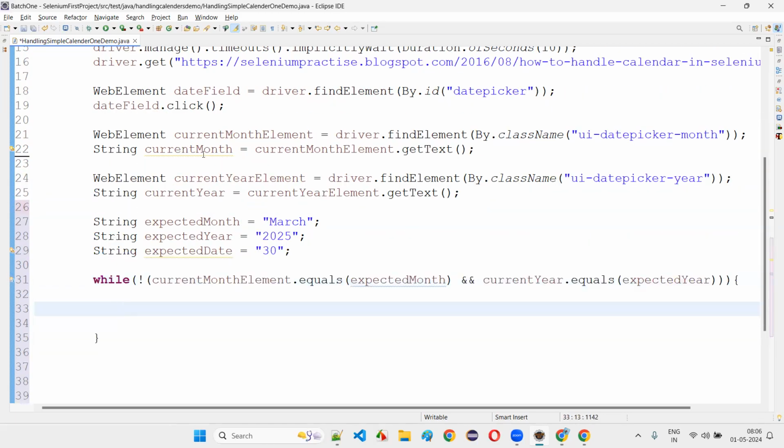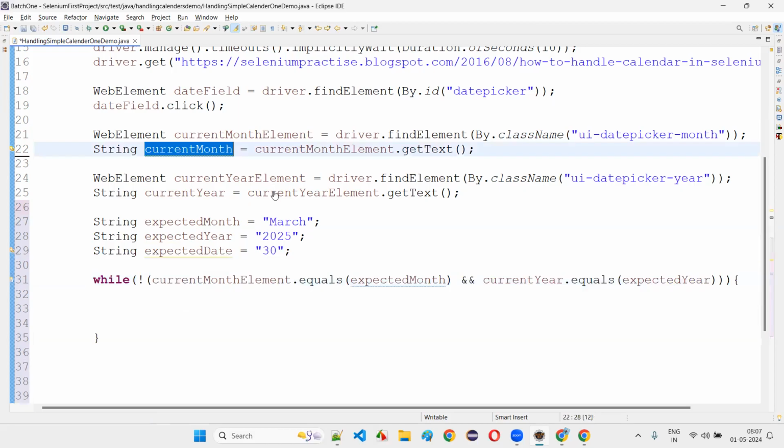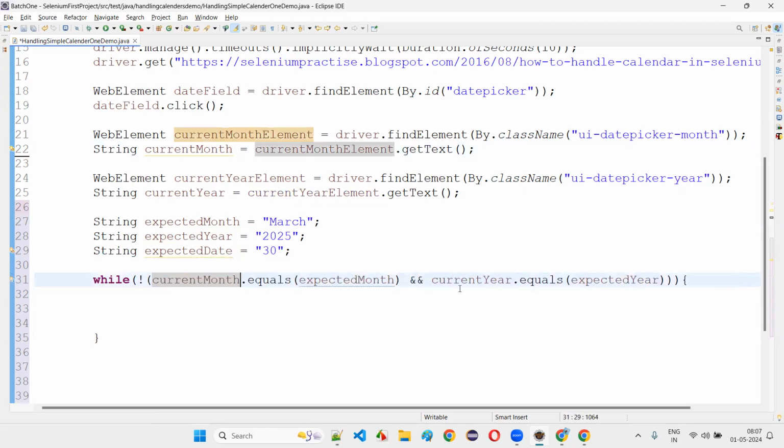For example, I'll take the current month. What is the current month? May is what we got. May.equals(expectedMonth)? Yes or no? This is the current month, this is the current year, then this is the expected year. We are using them properly now.